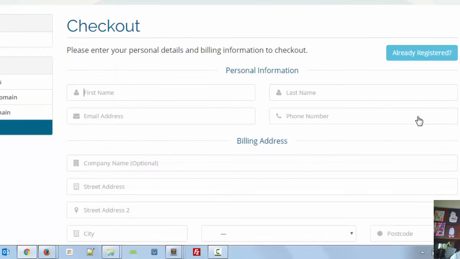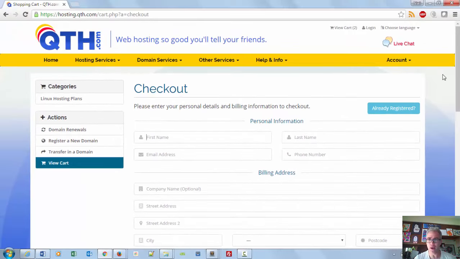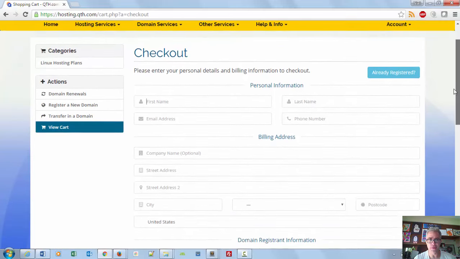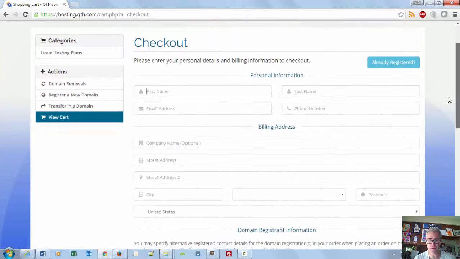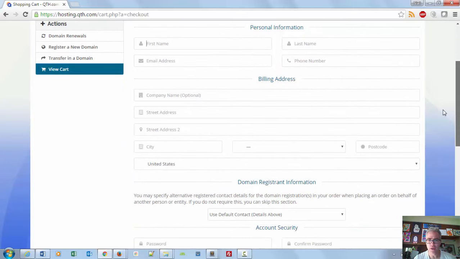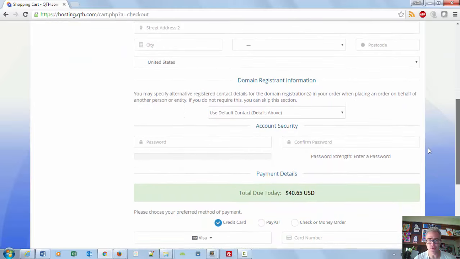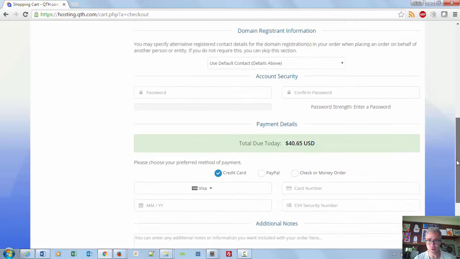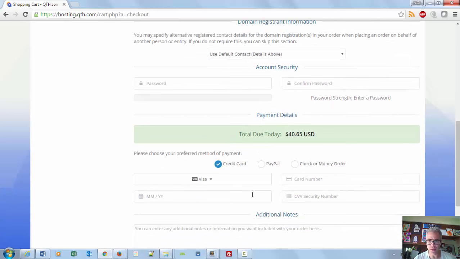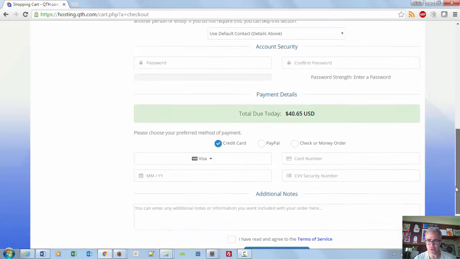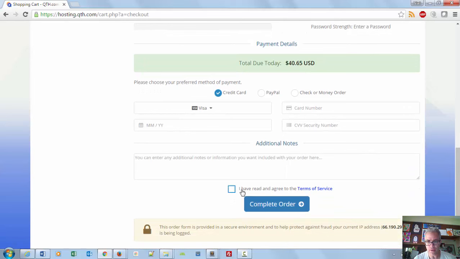So if you haven't already signed up with QTH, you're going to have to do it now. So you're going to go ahead and enter your name, email address, and all this other information right here. And you'll also have to set up a password for yourself and then confirm it here. And then finally, you'll have to enter your credit card information down here, and that should do it. You should be all set up at that point. Oh yeah, you have to agree to the terms of service and then do complete order. So I think we fumbled our way through it, but that should do it.